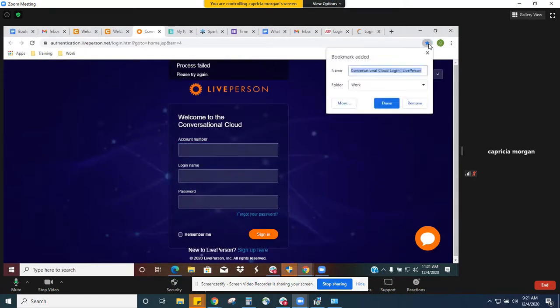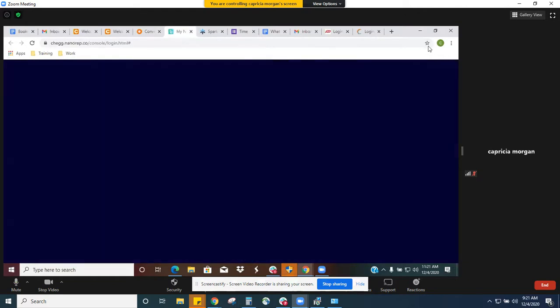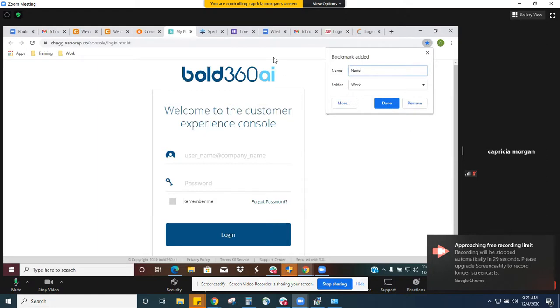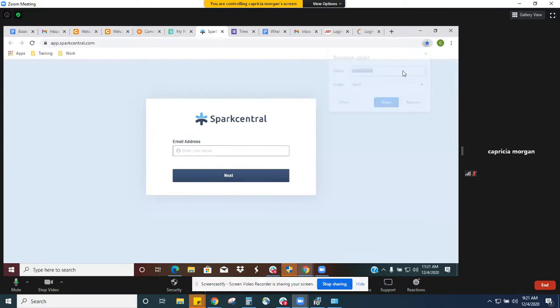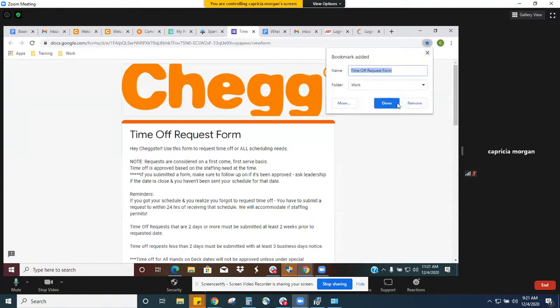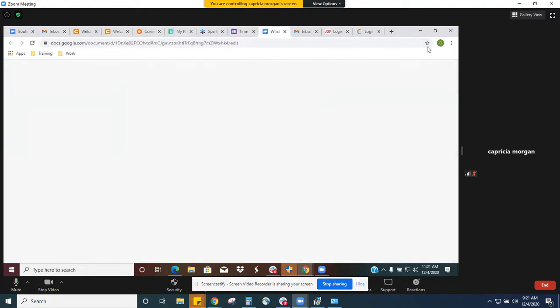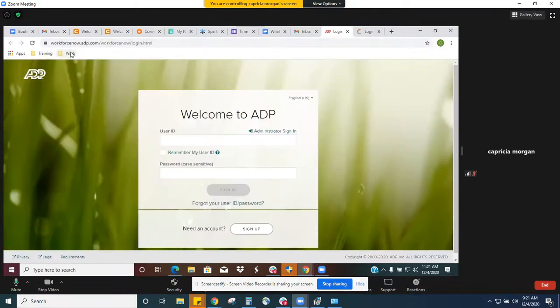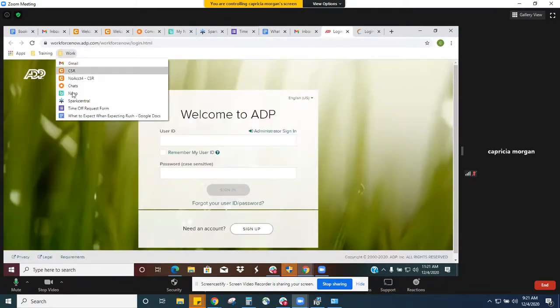This right here would be your chat tool. This would be your NanoRep tool. And so forth and so on. So you just kind of go ahead and you title every bookmark, you put it in that work folder, and then things are so much easier to grab day 1, 2, and 3. You have it all in the same place. And now you can click on the work folder and then select anything that's in there.